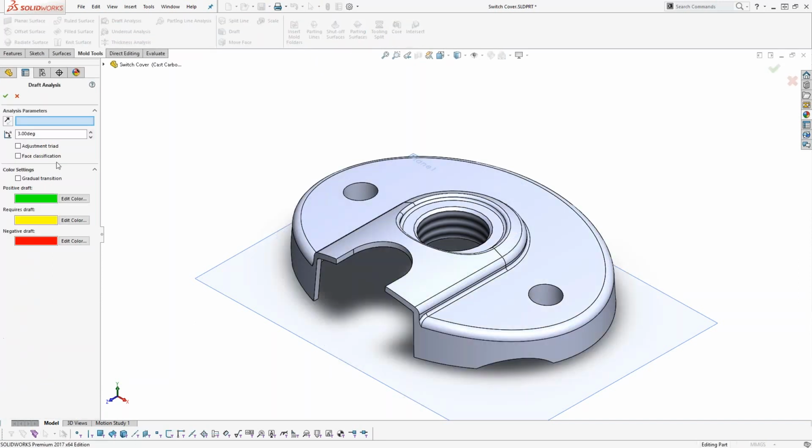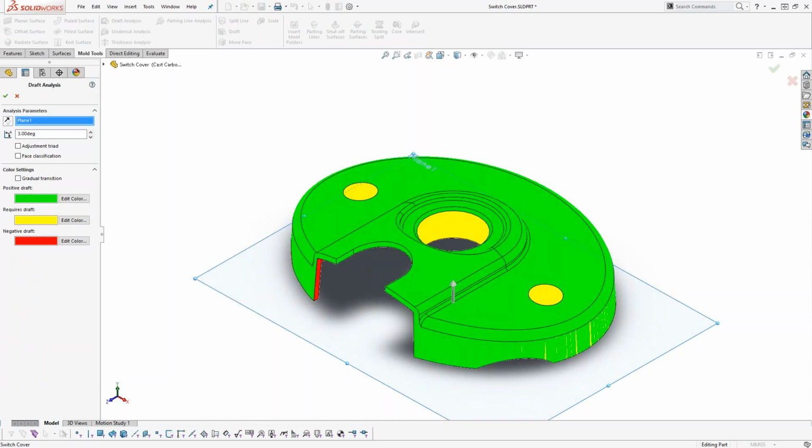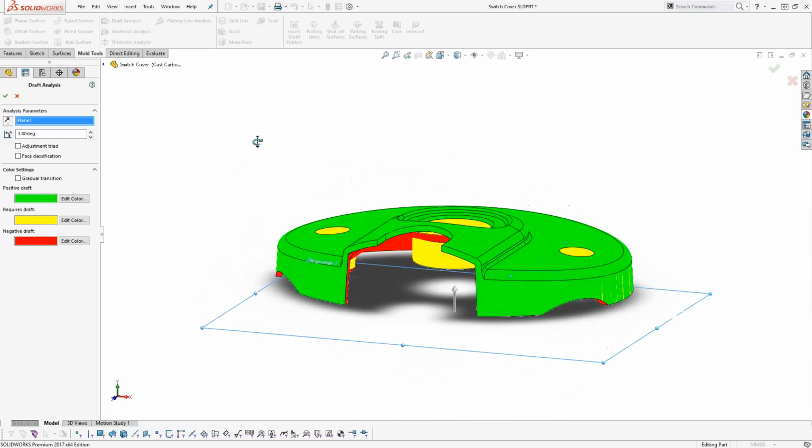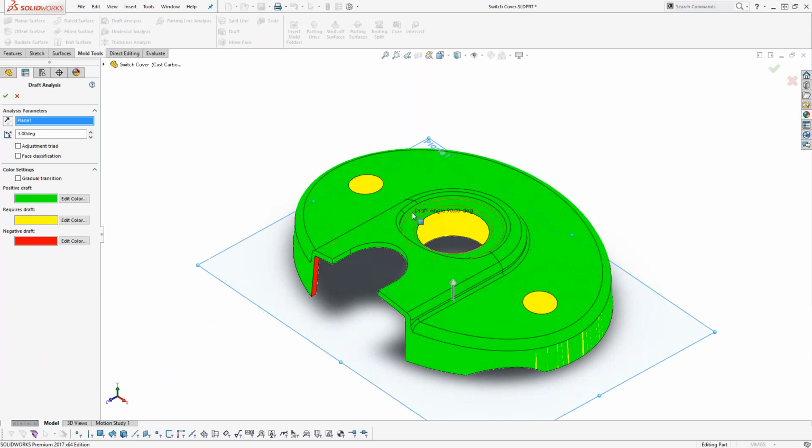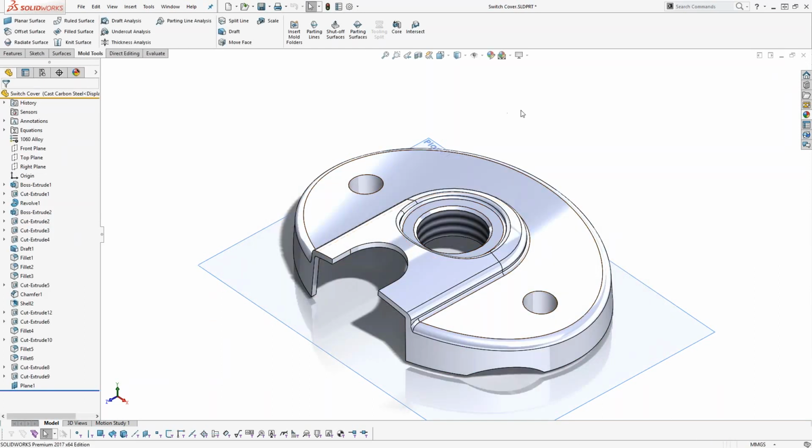First thing we can do is run a draft analysis on this. We'll use this plane here, and we can see it's pretty good for draft. We're missing it on the cylinders, but that's all right for the case of this part. We'll just ignore that fact. So we'll close that off. If we wanted to keep that view on, you can actually check it, and if you want to make some changes, it'll live update as well.